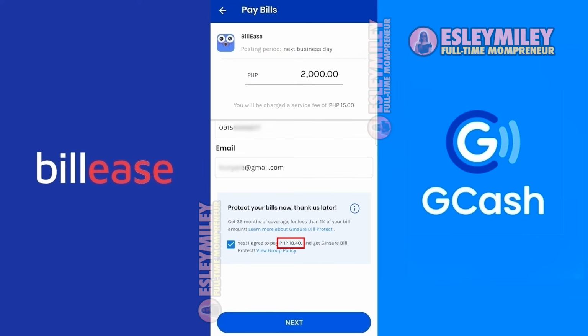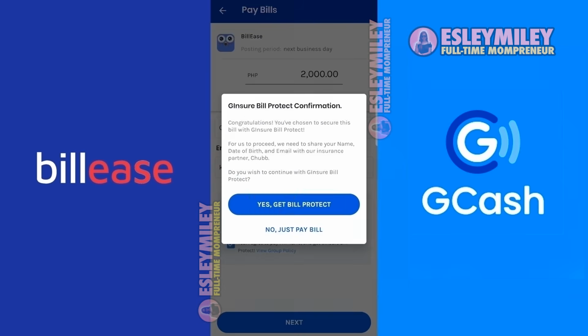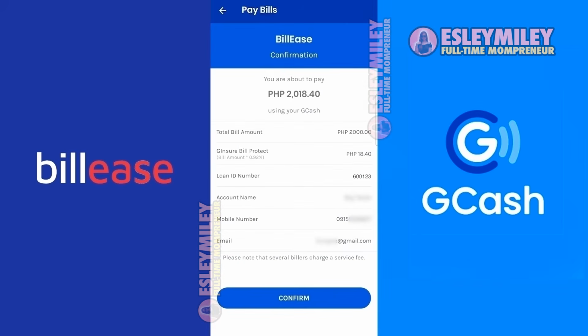There is an additional charge to use G-Insure. If this is okay with you, click the next button. Click Yes, Get Bill Protect. On this page, you can double check the details you have entered. Make sure all the information here is correct.